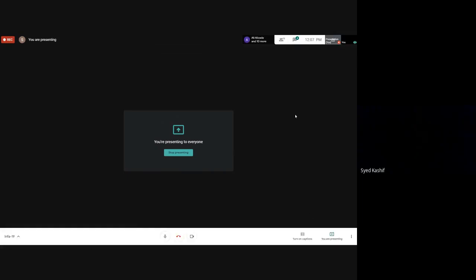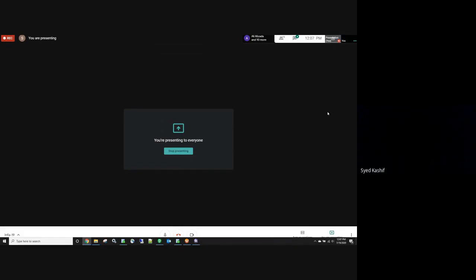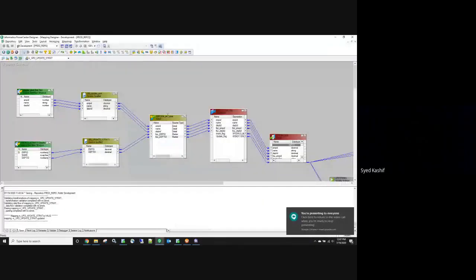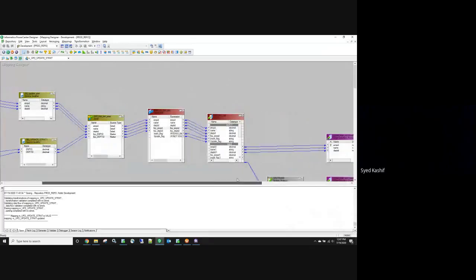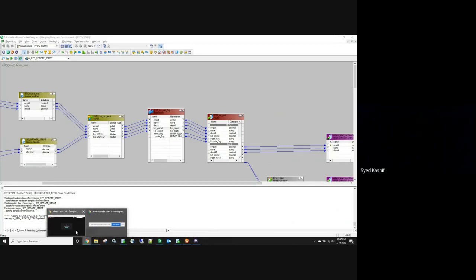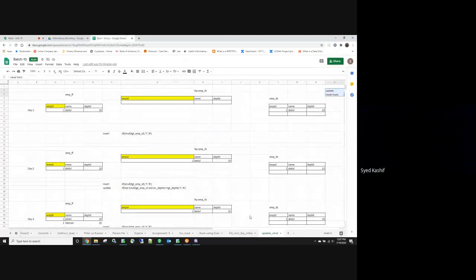So you all understood, right, how the update strategy works? You will do a lookup on the target, check if the record exists. If the record doesn't exist, insert. If the record exists and one of the columns has changed, then update. If nothing has changed, ignore. Right? Now, based on this one, we are going to do SCD1.